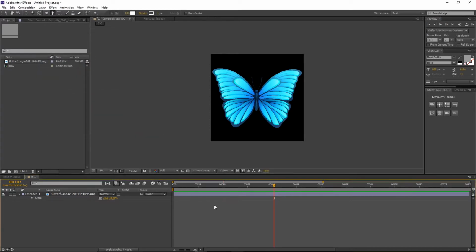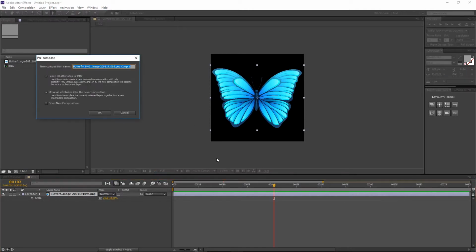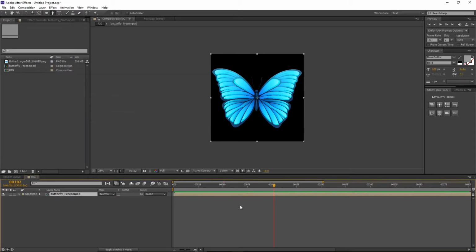Alright, and let's go ahead and grab this layer and pre-compose this butterfly layer. So Ctrl-Shift-C, and let's just name this butterfly pre-comp. So it's very important that the layer you're using for your rig is exactly the same height and width as your composition, and just pre-composing your layer will solve this problem.